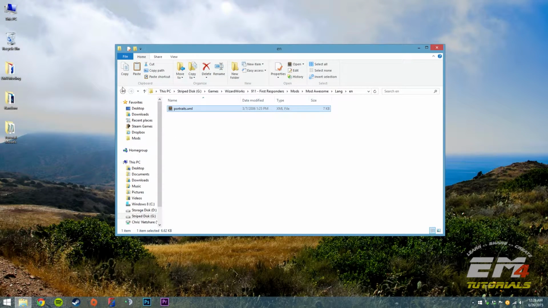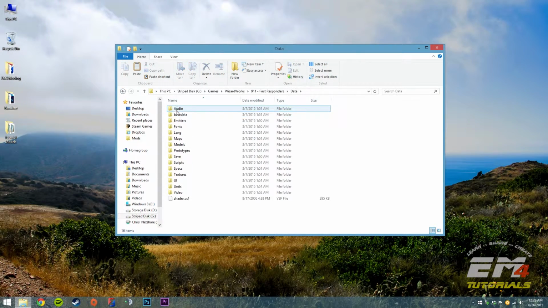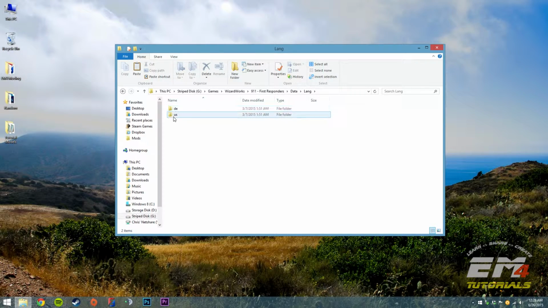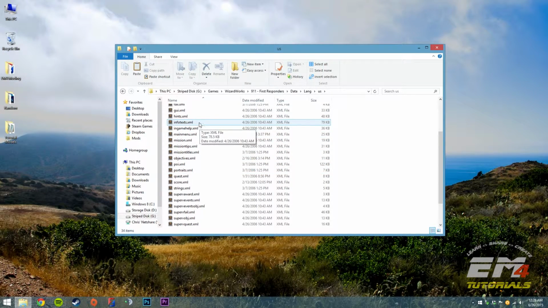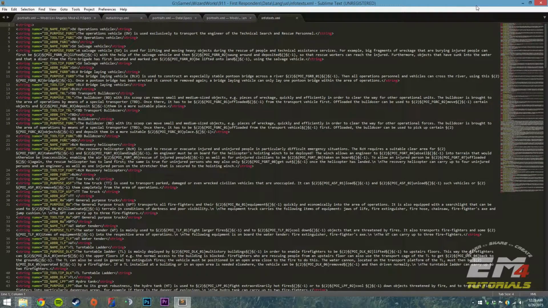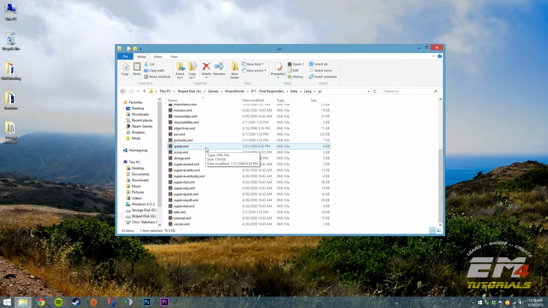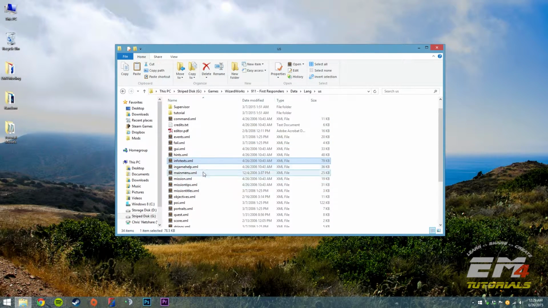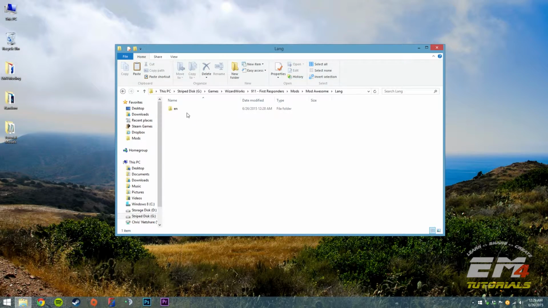Okay, we need some more files. Let's go to data, lang, US, and again, this is all in the base game folder. I need info texts. Yes, I do need info texts, so we're going to copy that as well. I think that's it, we just needed portraits and info text. So let me copy that with Control C, go back to my mods folder, mod awesome, lang, en, and paste that in.